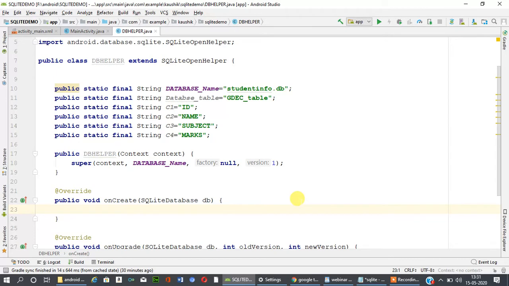Today we will see how we can create the table. In the database table, we have four columns: ID, name, subject and marks. So by calling this DB helper, that is nothing but the constructor, just call this constructor and automatically this database will be created.